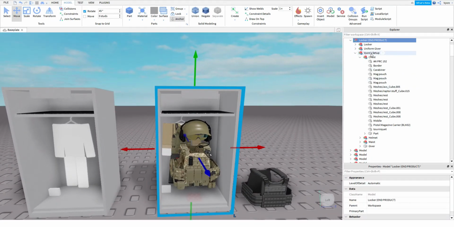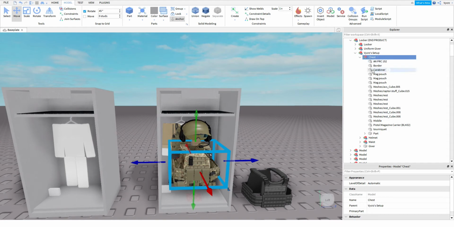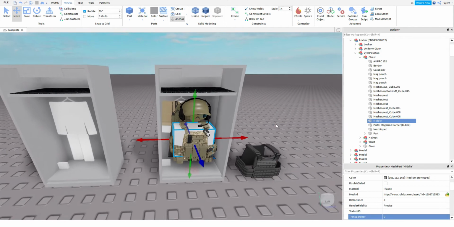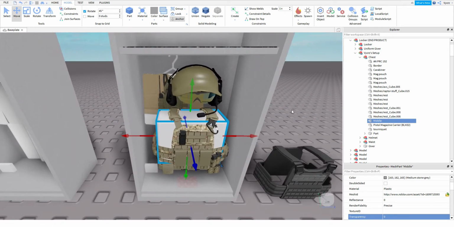So what you have to do is the same thing. Go into your chest grouping and make sure you select your middle part, scroll down in properties, look for transparency and set the transparency to 0 so you can see what the vest looks like on a player.